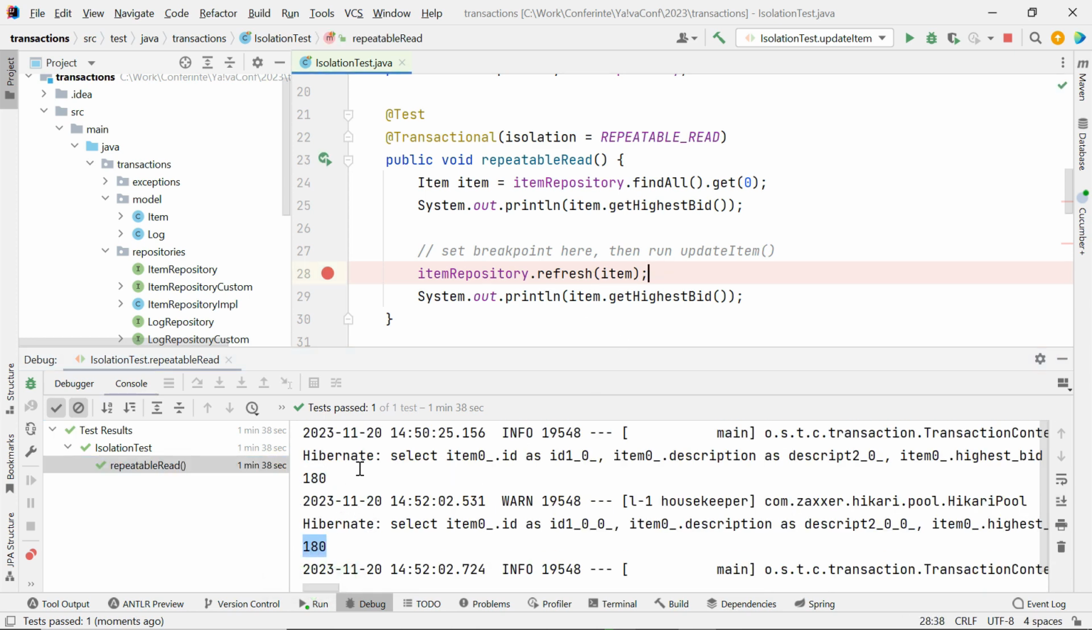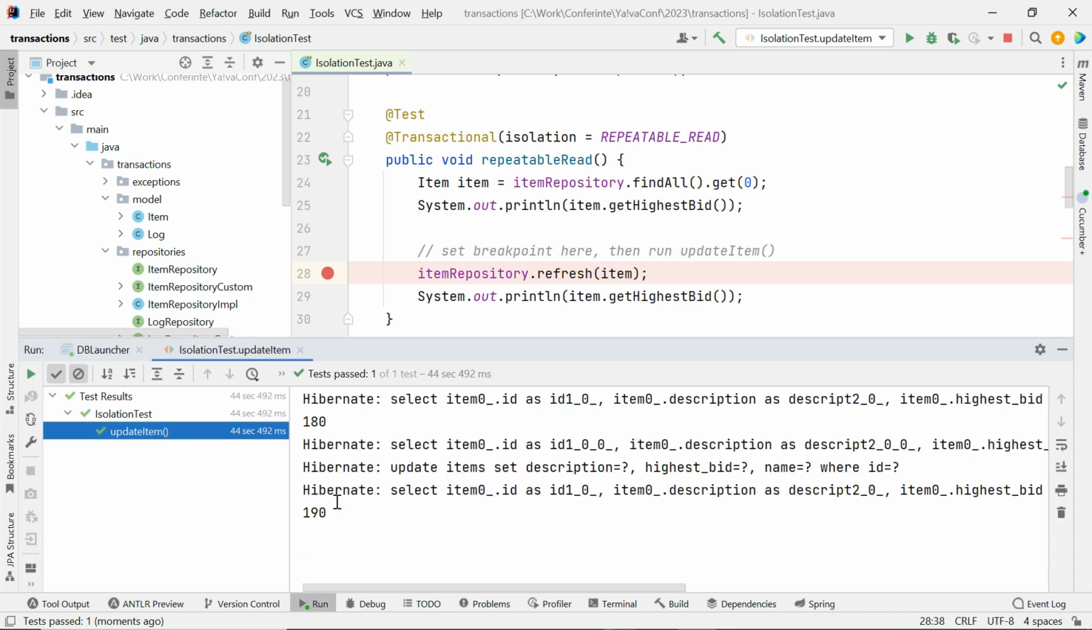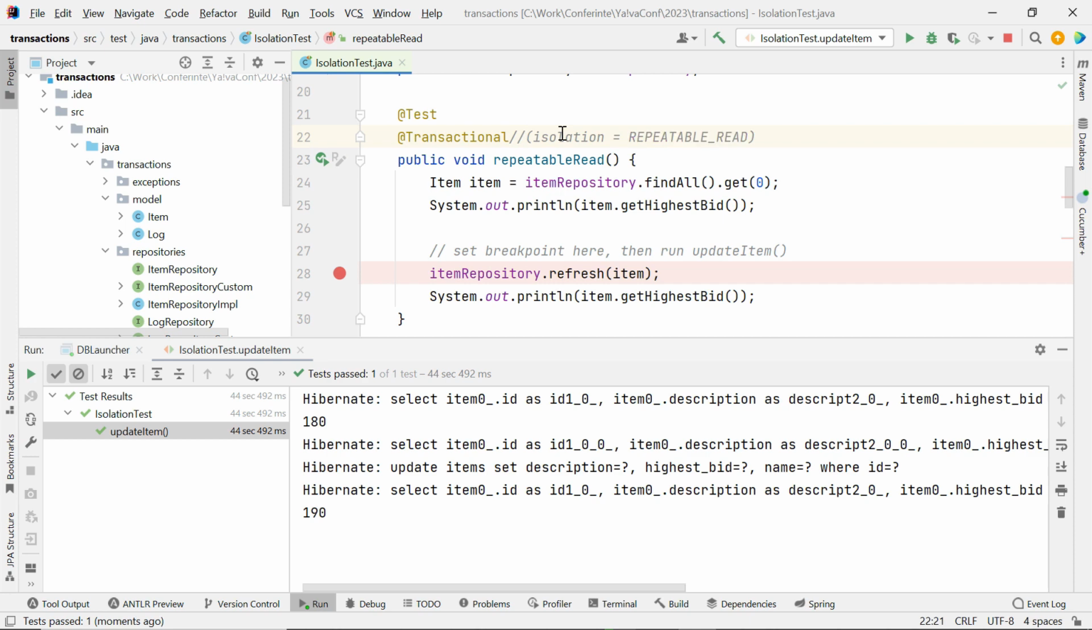My reading is repeatable, so 180 once, 180 twice. Meantime, this other transaction has been released, and I was able to increase from 180 to 190. Because I keep this isolation level repeatable read, but maybe I don't want it to be so tight.